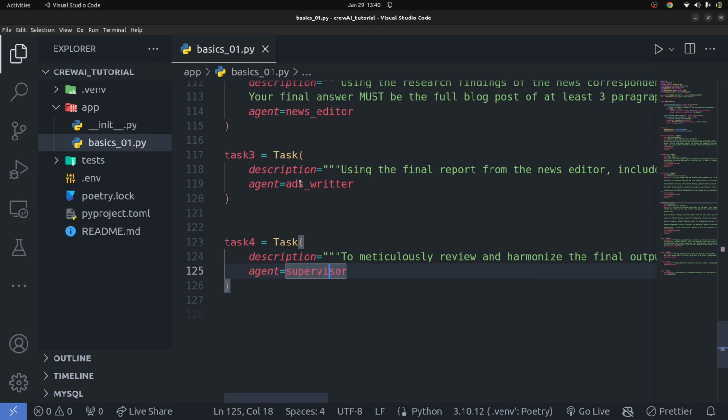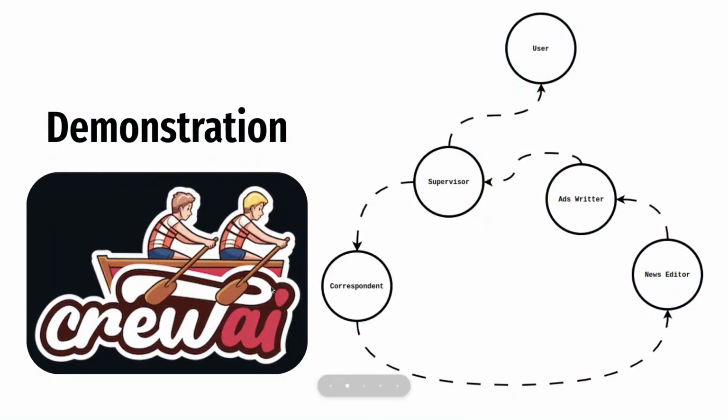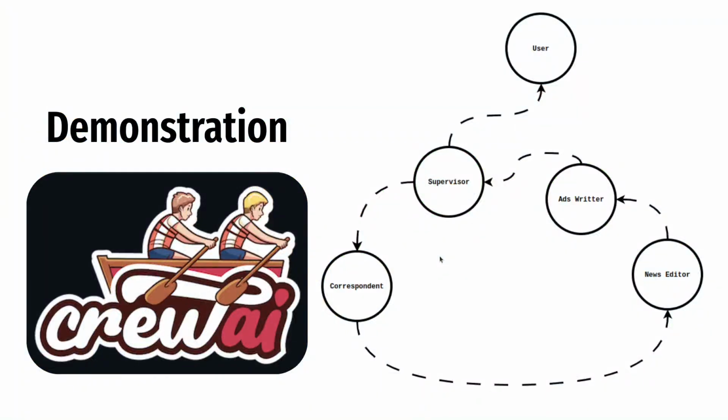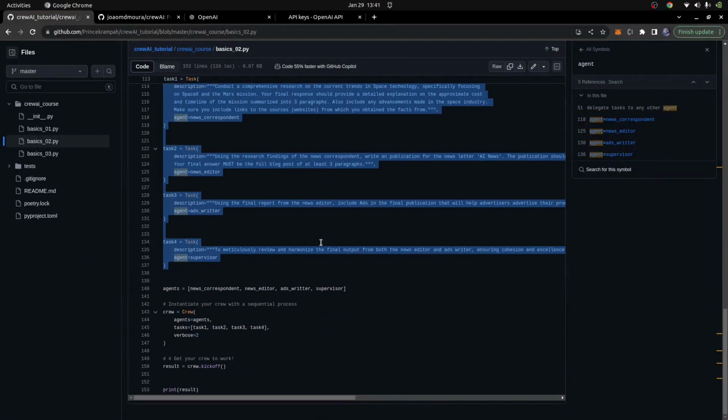So we have different tasks, and the tasks are being assigned to different agents within our crew. We have the correspondent that's going to research things online and pass those findings to the editor that's going to write the final publication, pass this to the ads writer that's going to write the ads for this publication, and then pass it to the supervisor. The supervisor can then supervise the work and make any changes if necessary. So those are the agents and how they can collaborate to do the final work.